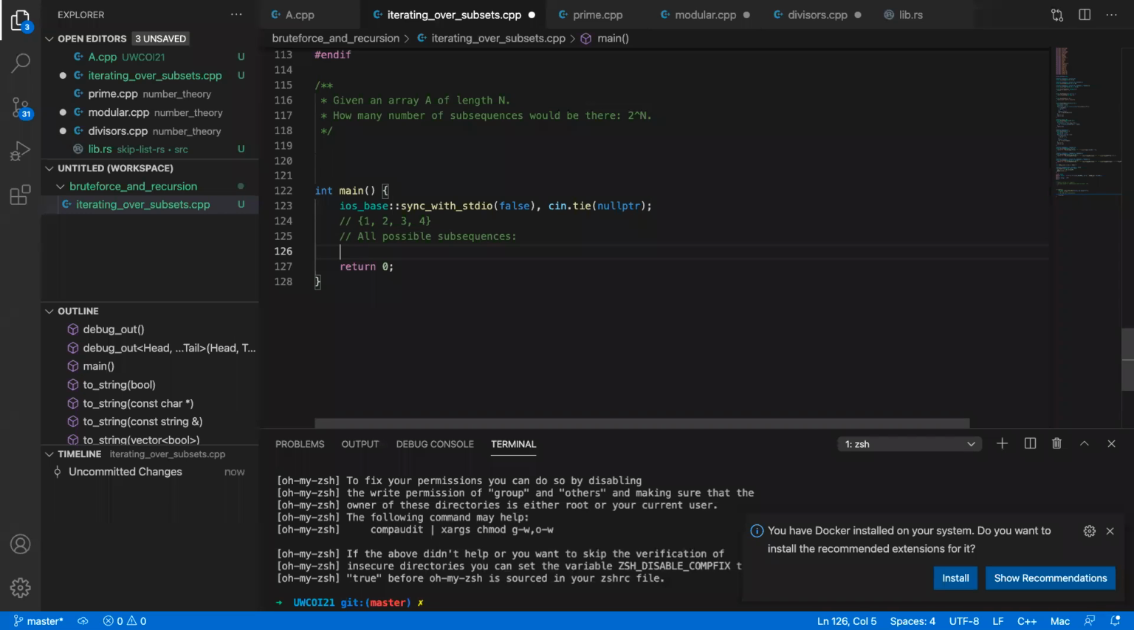So those would be subsequences of length 1, then subsequences of length 2. Let's keep it slightly smaller. So 1, 2, 3 of length 1, of length 2 would be 1, 2, 1, 3, and 2, 3. And of length 3 would be 1, 2, 3.